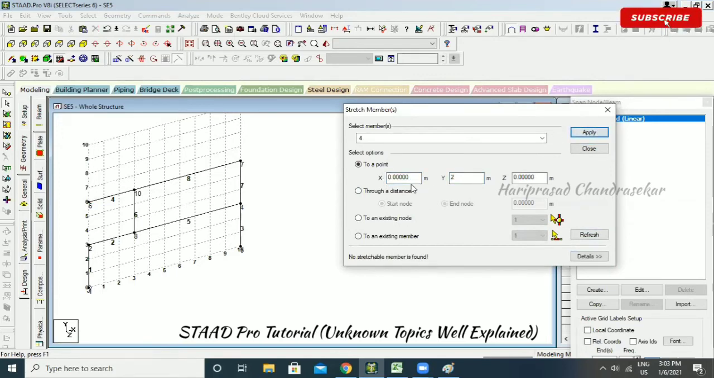No stretchable member is found. Otherwise, we can go for X. I'm selecting it and going for -2, and I'm going for apply. Refresh, and I'm going for 1 and apply. It is not going because the member is going to a point, and it is asking which point. Then you need to specify the whole x comma y comma z. If I want to stretch this to here, x comma y means 3 comma 8 and then 0. I'm just going to apply. Select. So 3 and then 8 and then apply.